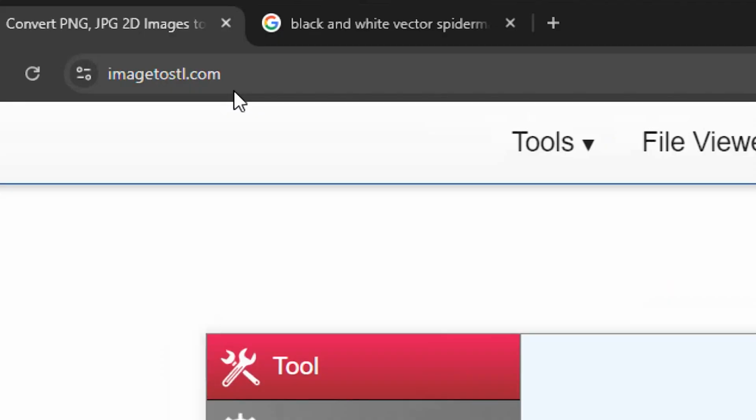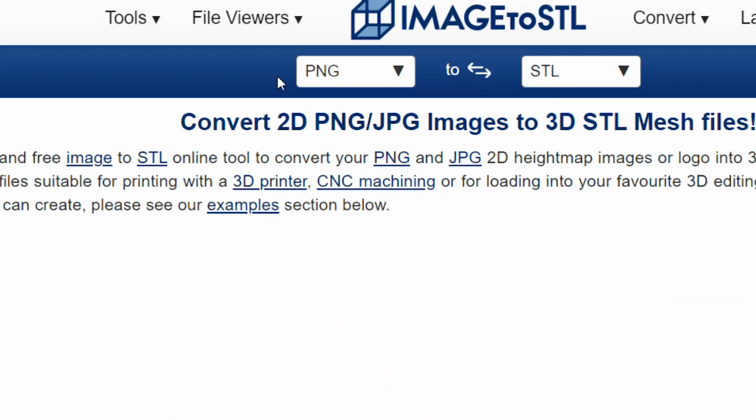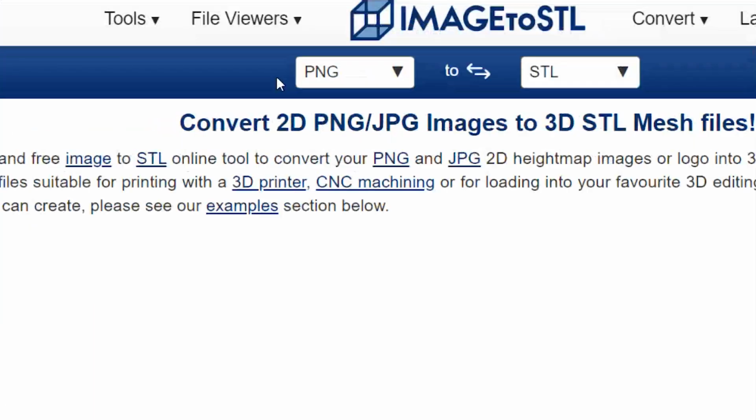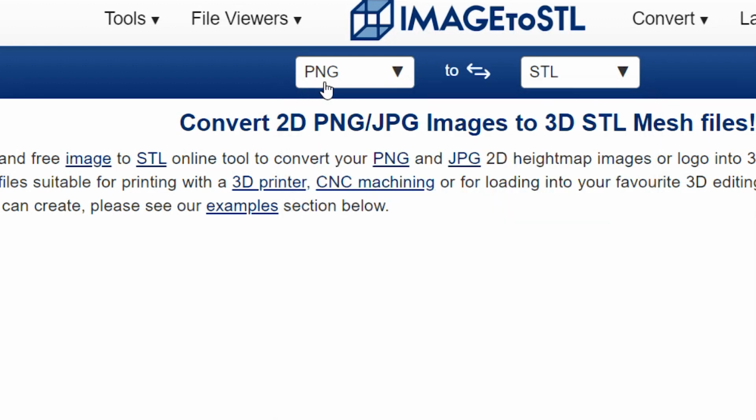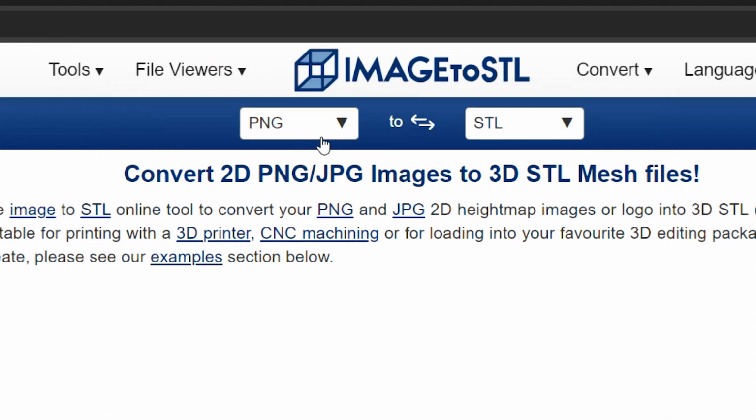The next thing that we're going to do is go to a website called image2stl.com. When you go to the website, you want to look at the top of the website and make sure that you have the proper format selected for the picture that you're taking. When we take screenshots using the snipping tool, they're automatically saved as a PNG. If they're a JPEG, you might have to choose a JPEG, but ours are going to be automatically set to PNGs, and then we want to turn into an STL. So on the left-hand side, it should say PNG, and on the right-hand side, it should say STL.